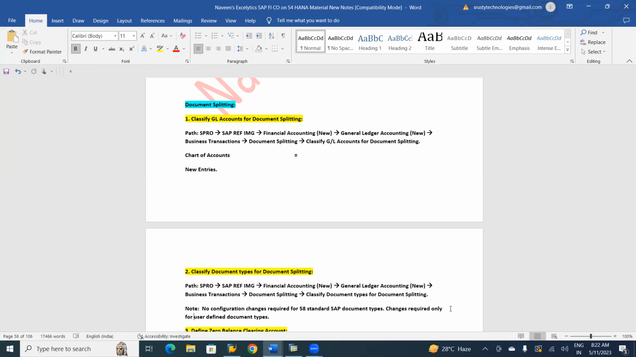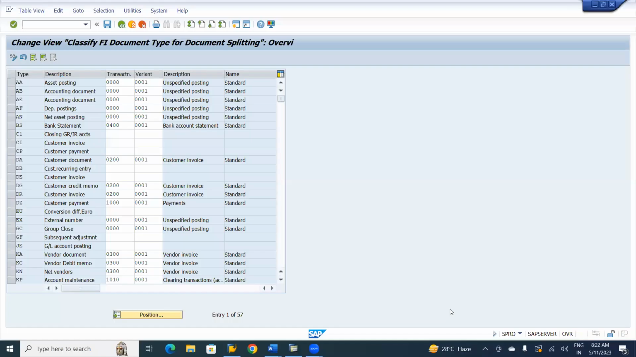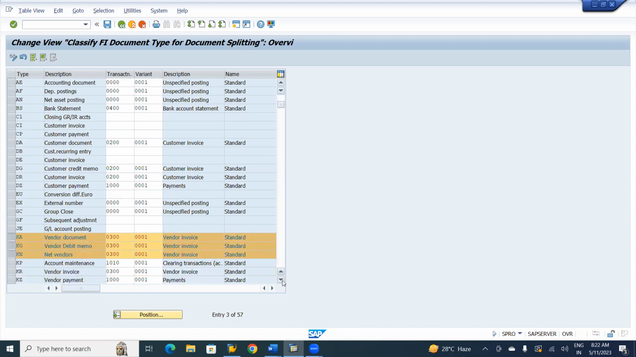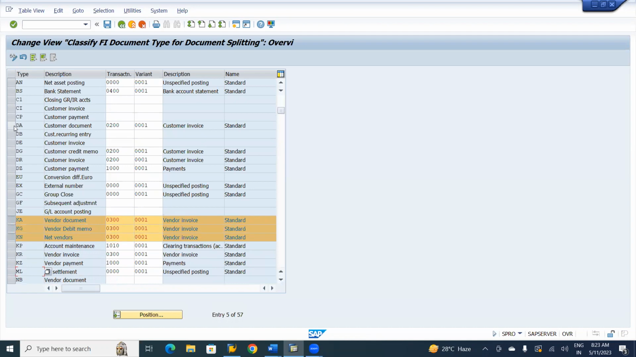Naveen, document types means R, E, K, R like that? Document types, so we have RE, KR, KZ. Those all come under 58 only? Yes, you can see. K is related to your vendor document. K stands for creditor. D stands for debtor. You can see here, customer document types. So these are the customer.